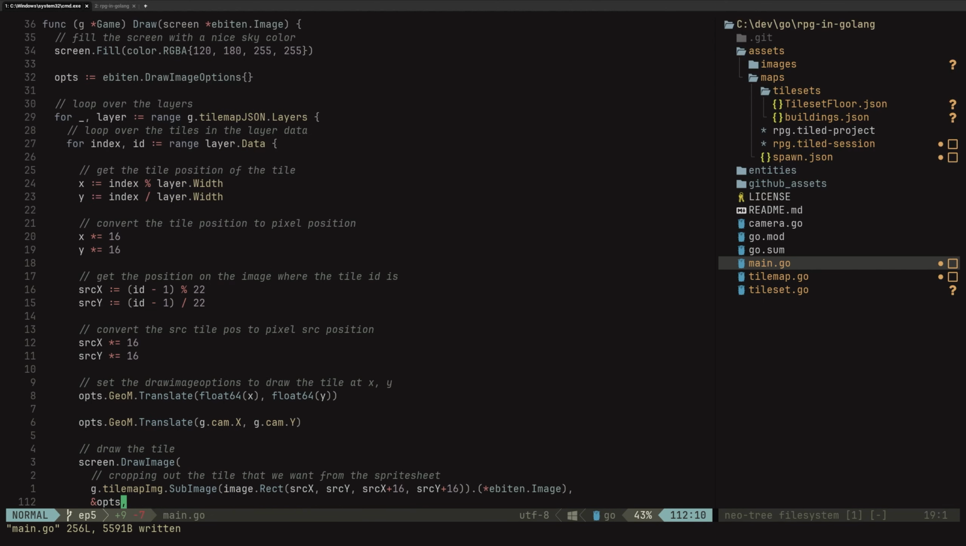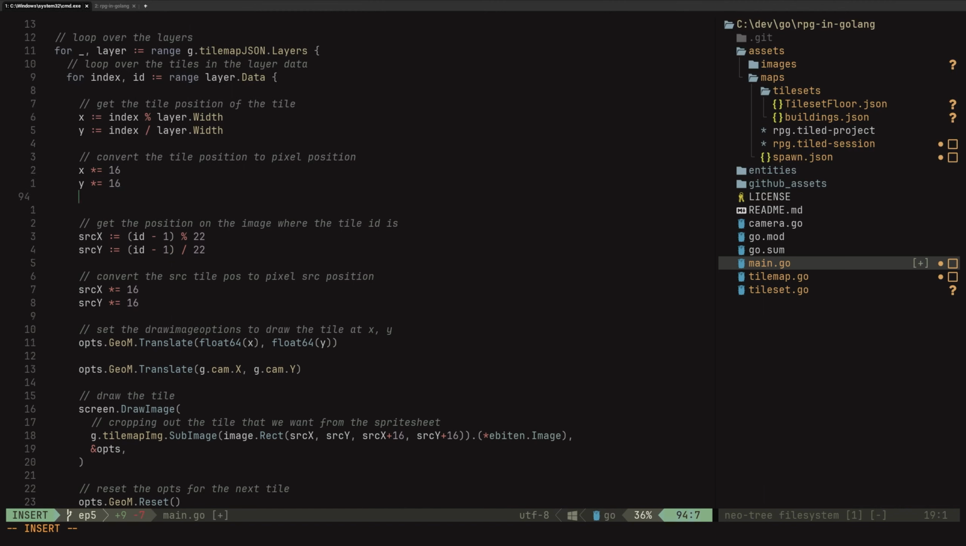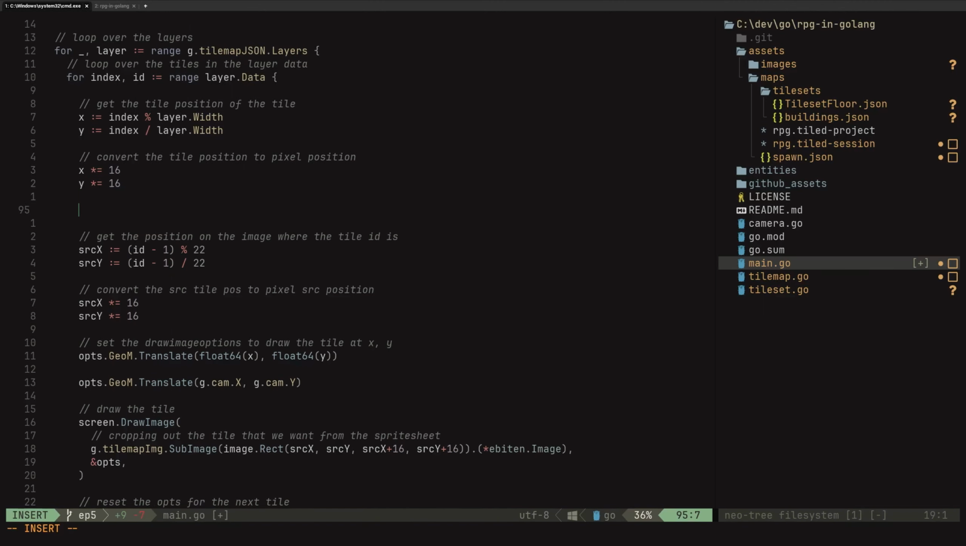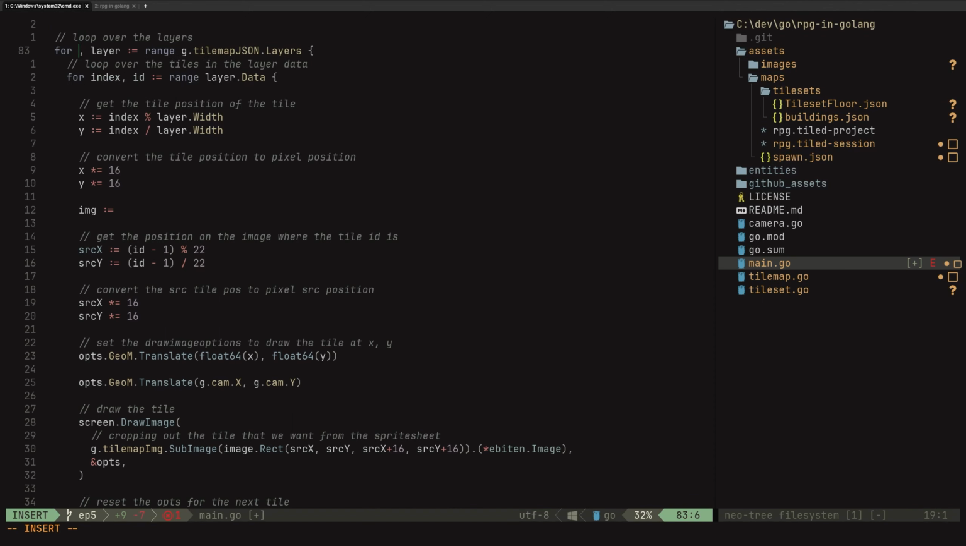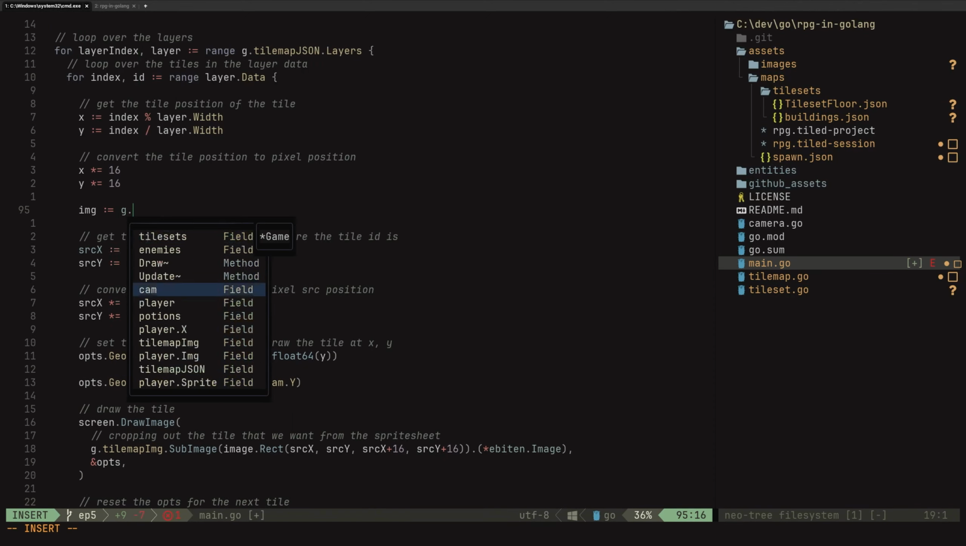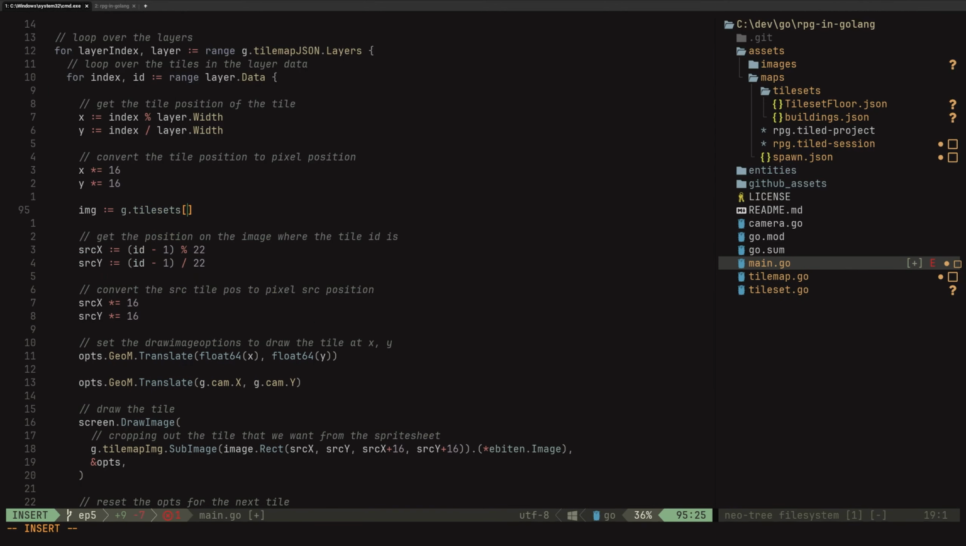Now, whenever we're actually drawing our tiles, we no longer need to do this sort of source calculation here. So what we can say is we can just say image equals, and then we're just going to use the index of the layer as the index into our tileset, because as of right now, they are pretty uniform, but later on we'll have a system to sort of map them together. So I will change this underscore to actually capture the layer index here. And then I'll say here, image equals g.tilesets at the layer index, and then I will say dot image.